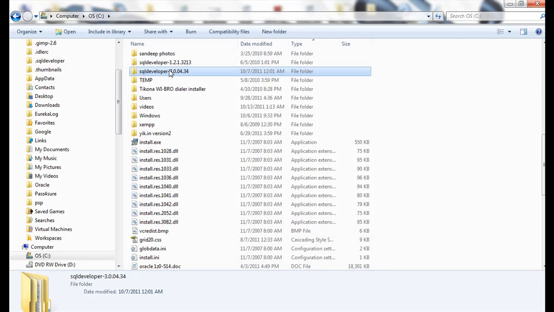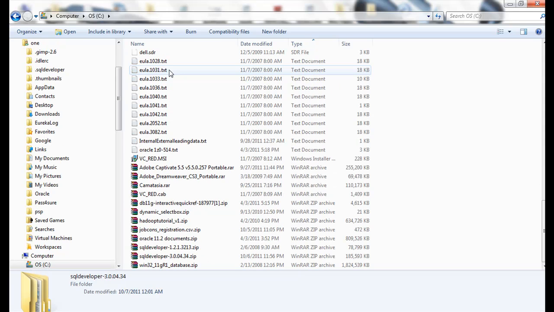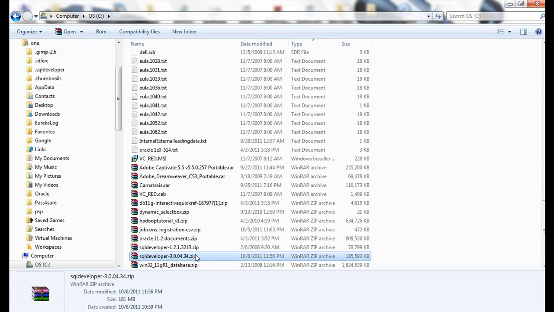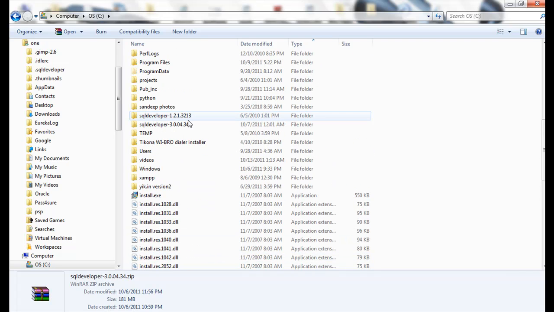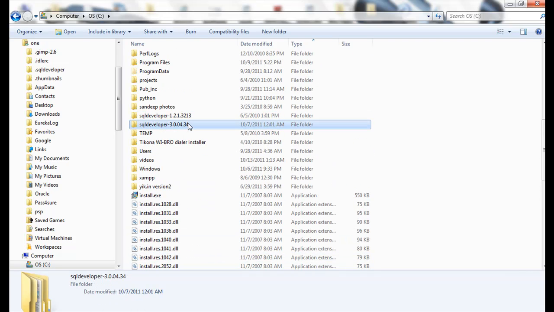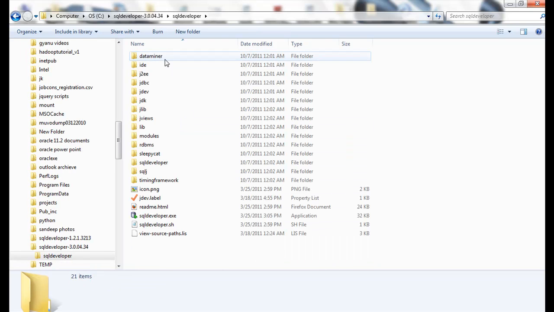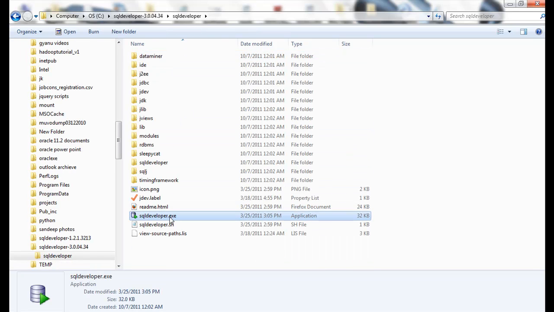This is what I downloaded. I downloaded SQL Developer 3.0. This is the zip I just now downloaded. Okay, unzip that one. This is the unzipped folder. Go to SQL Developer there. Click on the SQL Developer.